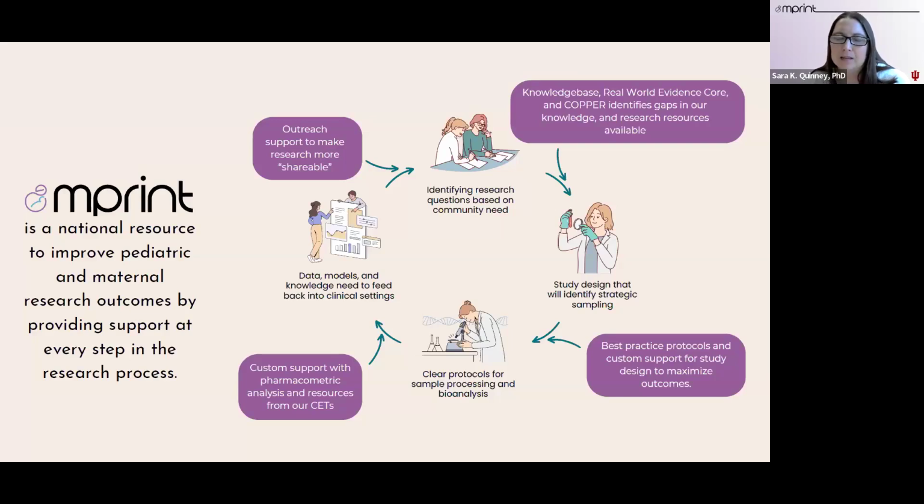And then following studies, we can support the analysis, especially through the UCSD cores for metabolomics and pharmacometrics and analytical chemistry core, as well as the integration of data and biostatistic and pharmacometric analysis through some of our other cores. And then we have, through our website, our webinars, meetings, and other resources, the ability to outreach to make our research more shareable.